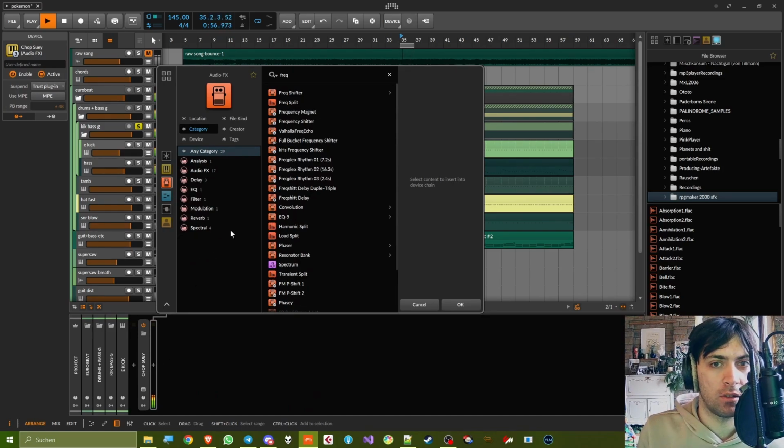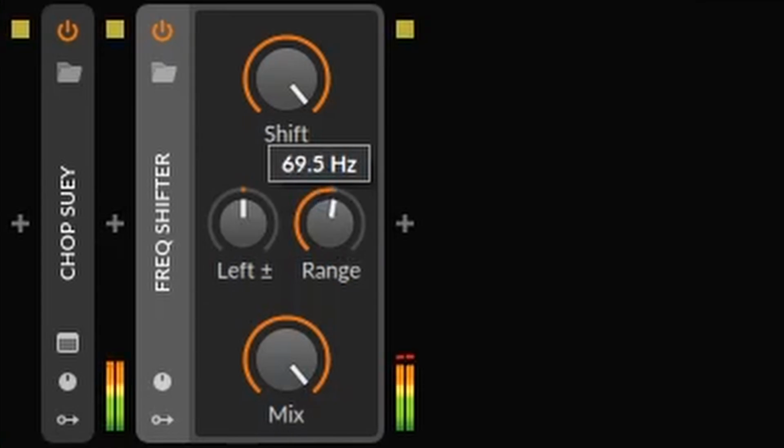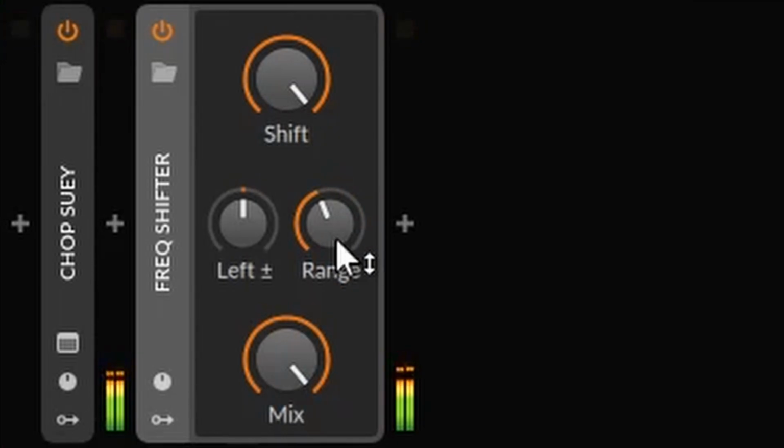Pitching around kicks is often described as unpleasant because it changes the texture of the kick. Using a frequency shifter, however, unless you push it to an extreme, doesn't change the texture of the kick too much. And you just hear that the frequency of the fundamental note changed. You can also pitch it down if you want.